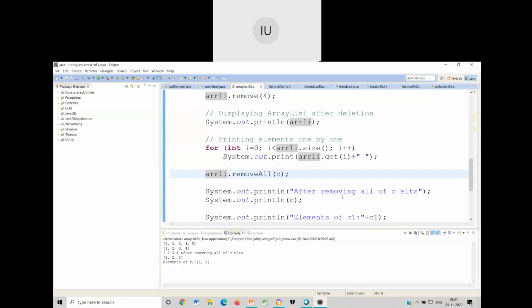Okay. So what is this removeAll doing here? removeAll or retainAll always works with reference to two objects. What are those two objects? When I say remove, it talks about only one object removal. When you say that I have to remove multiple elements, those multiple elements have to be passed as a parameter.